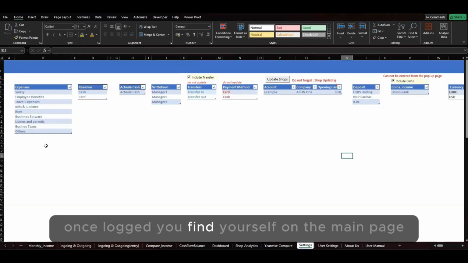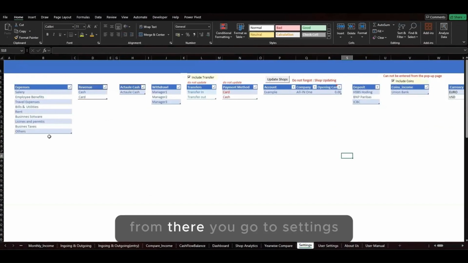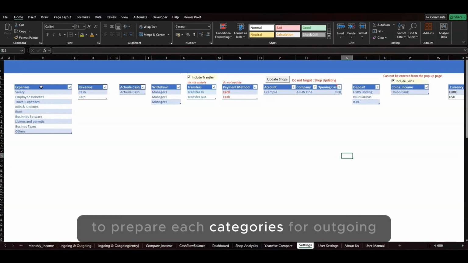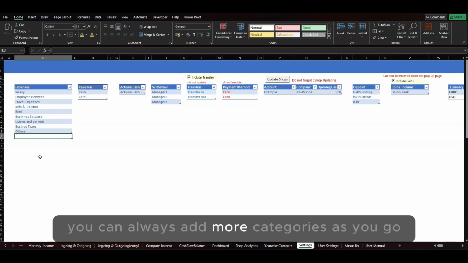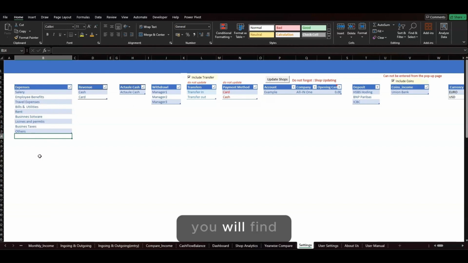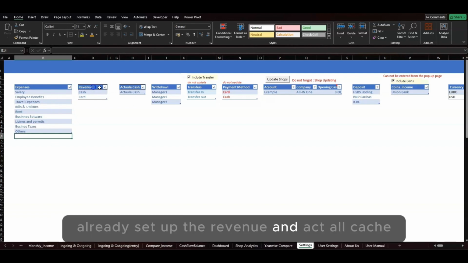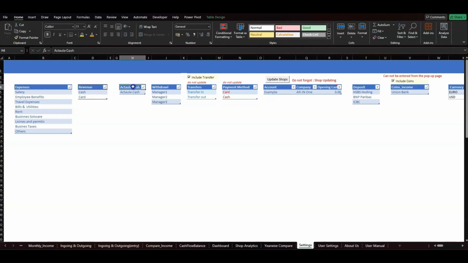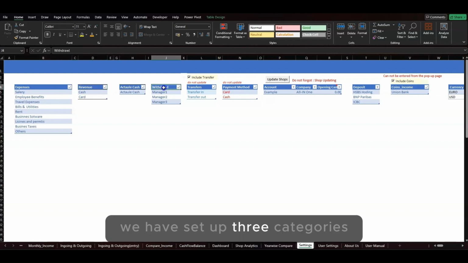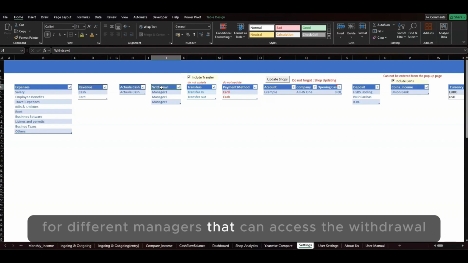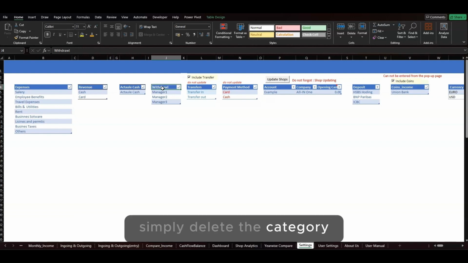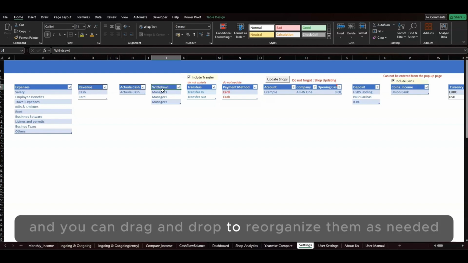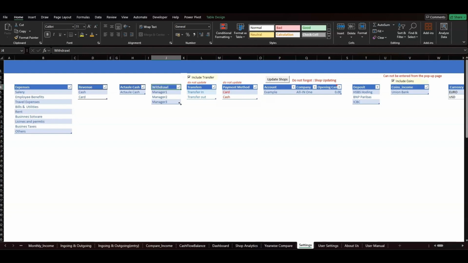Once logged in, you find yourself on the main page. From there, you go to Settings to prepare each category for outgoing and incoming. Here you can always add more categories as you go. You will find already set up the revenue and Untitled Cash. We have set up 3 categories for different managers that can access the withdrawal. You can delete a category if not needed. Simply delete the category, and you can drag and drop to reorganize them as needed.